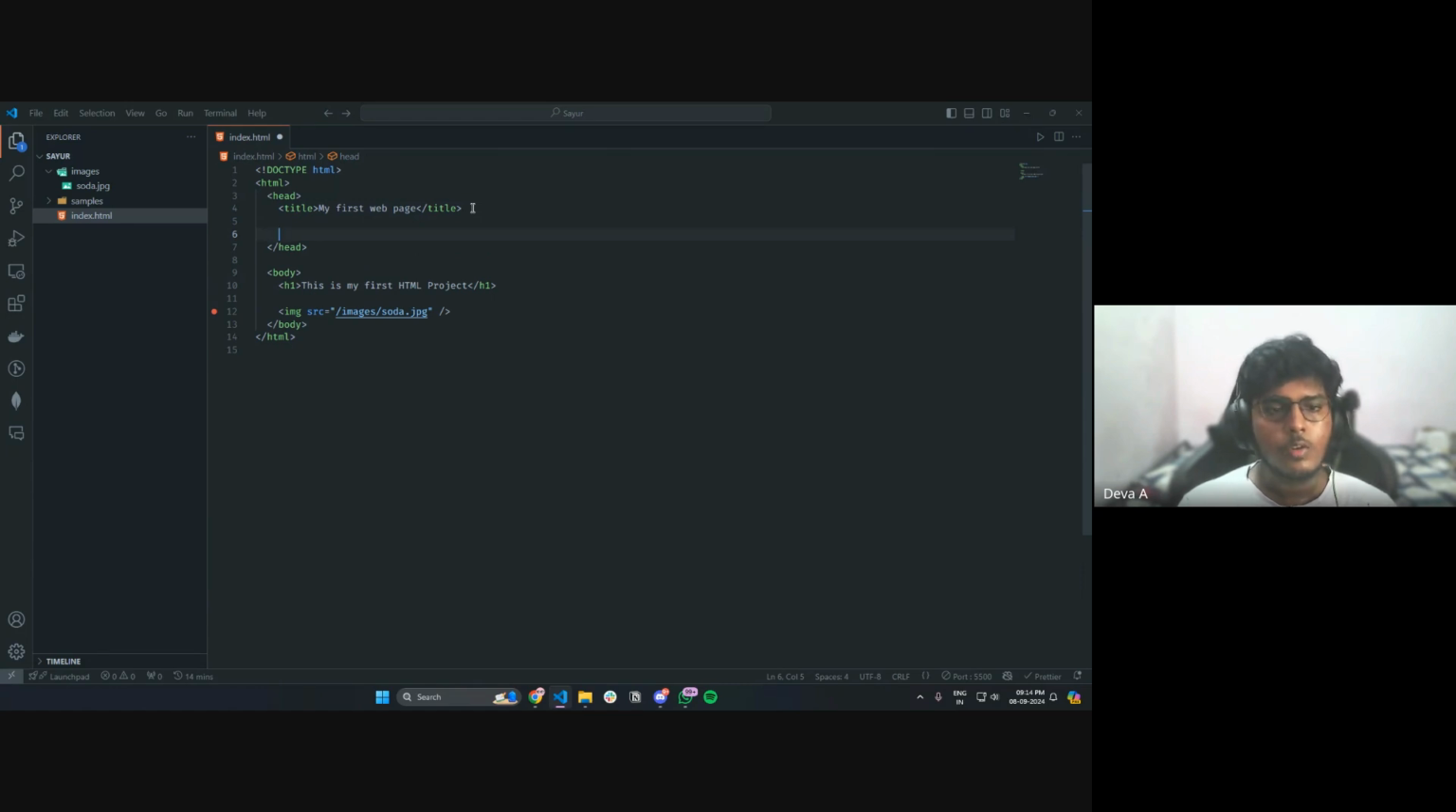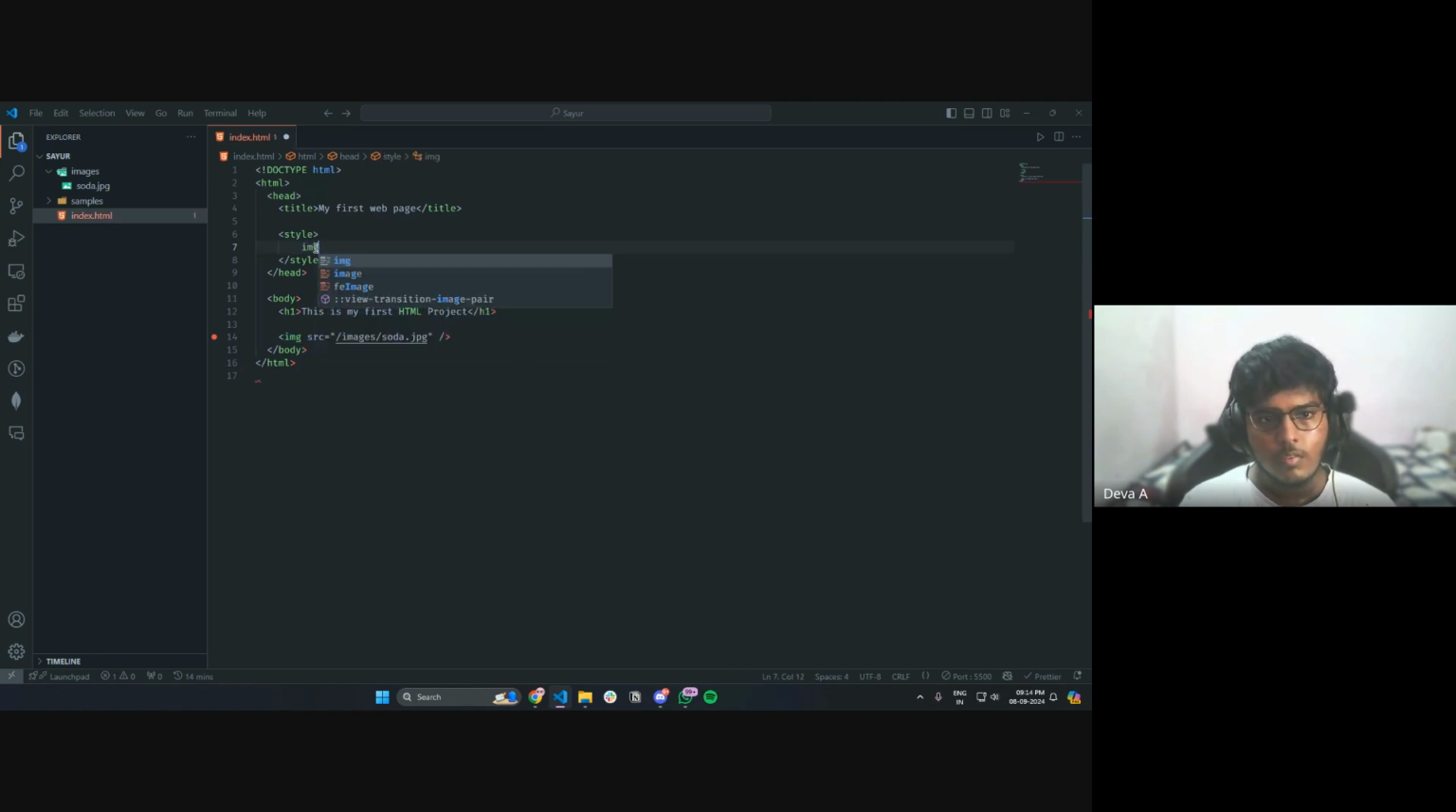Okay. So where you need to put the CSS, I mean the styling. You need to come to the head section. There is one more tag called style. You will type in style and it will open. Inside the style you need to give the styling for the elements you need. For example, I need to give styling to this image element. I will type img, give a space and open curly braces. Inside this I will write CSS. So I will show some sample CSS.